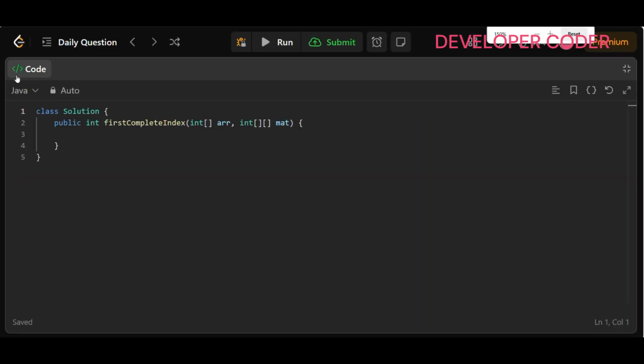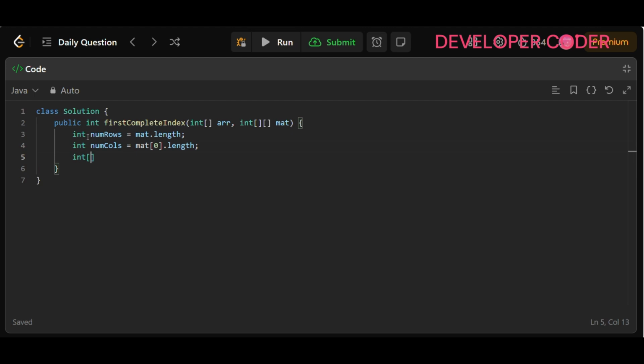So first let's calculate the number of rows. int numRows is equal to mat.length. int numCols is equal to mat[0].length. All right, then for the row count, create two arrays: one is the row count array and one is the col count array. So for the row count array, we give the length of the number of rows we have, new int[numRows], and here new int[numCols].